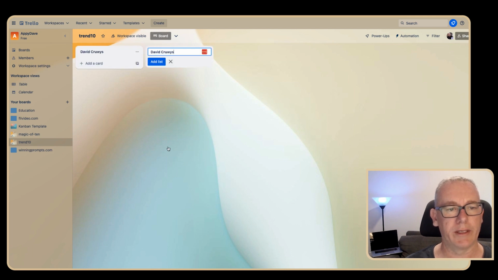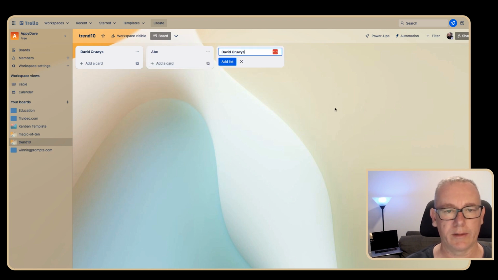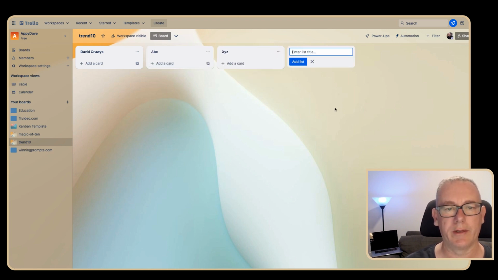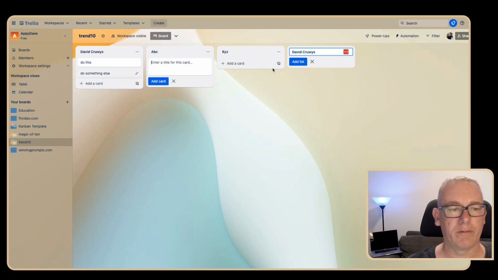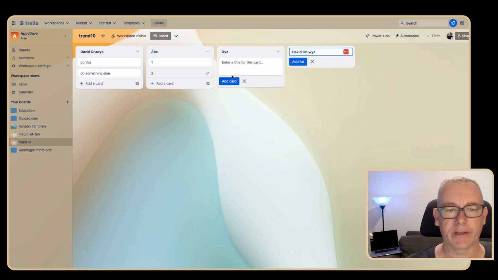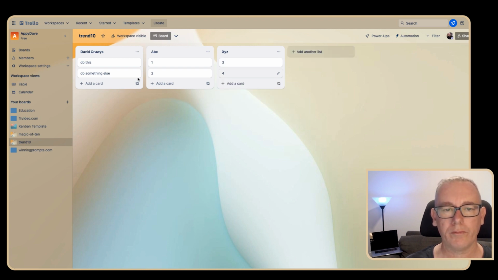How do we do it? We press add list. Let's put in my name instead. Let's do ABC, add list, XYZ. Under my name, it can be do this, add a card, do something else, add a card. ABC can be, we'll do a card called 1, we'll do a card called 2, X, we'll do a card called 3, and we'll do a card called 4. Let's just see whether these just move. They do, they move all the way through.